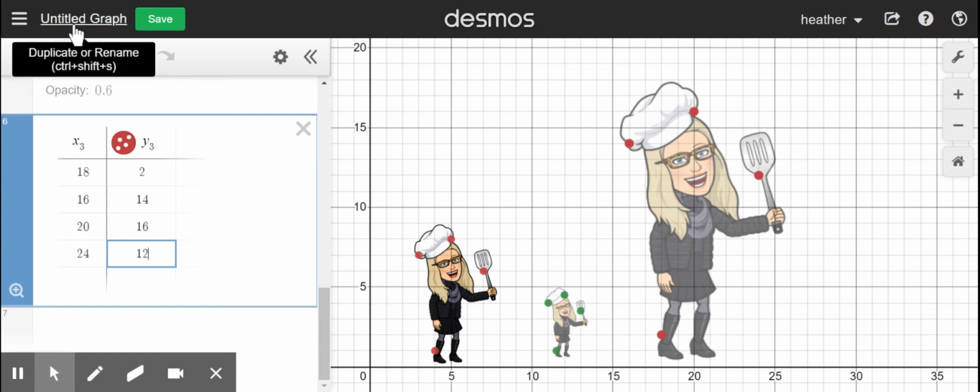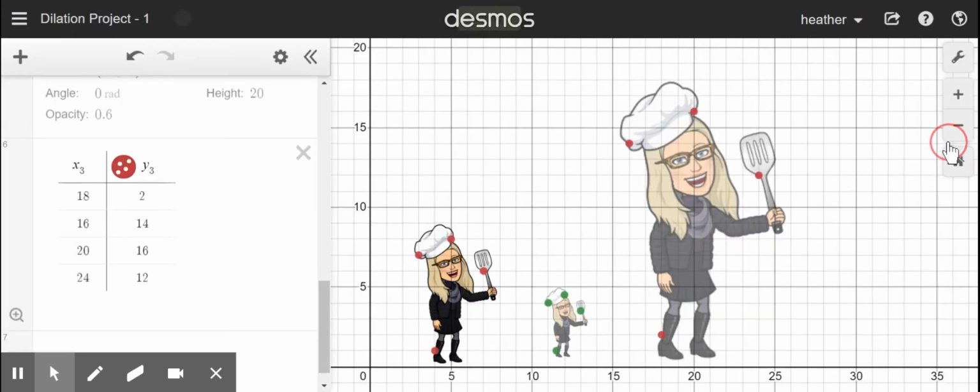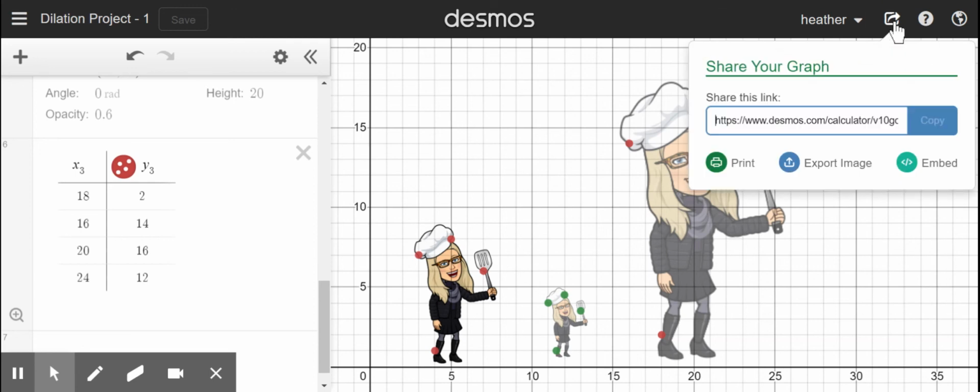Please make sure to save your graph. You could call it your dilation project. And save it. And then you could take screenshots of your images and your tables and put them in your Google Slides. If you are not able to do screenshots, make sure that you copy this link and share it with me, or you can share graph this way by copying the link here. Either way, make sure you share it with me.